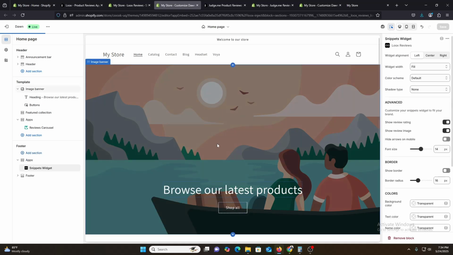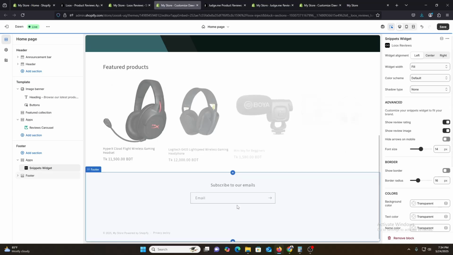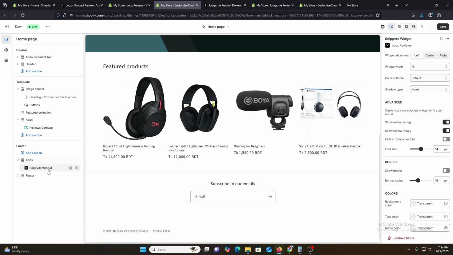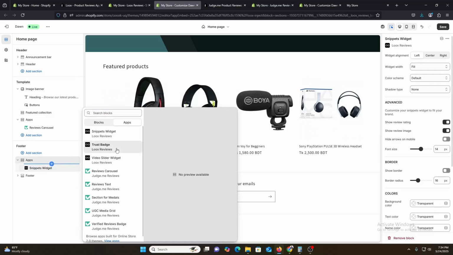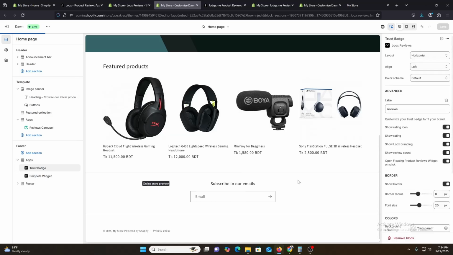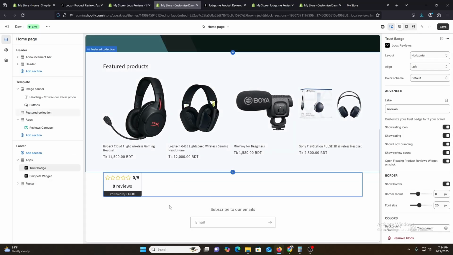So I'm going to add the snippet widget. Here you will finally see the result. Then let's add another block related to Looks, trusted badge, and also we don't have both of them, yeah, you can see we already got one. So this way you can do whatever you want.